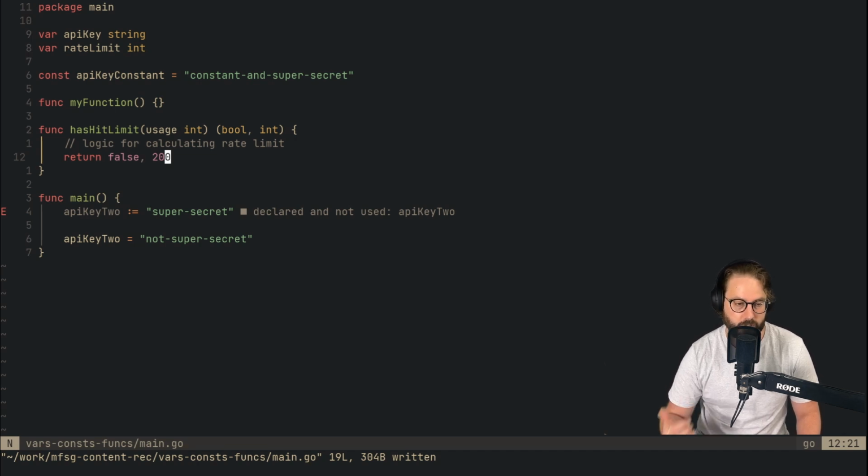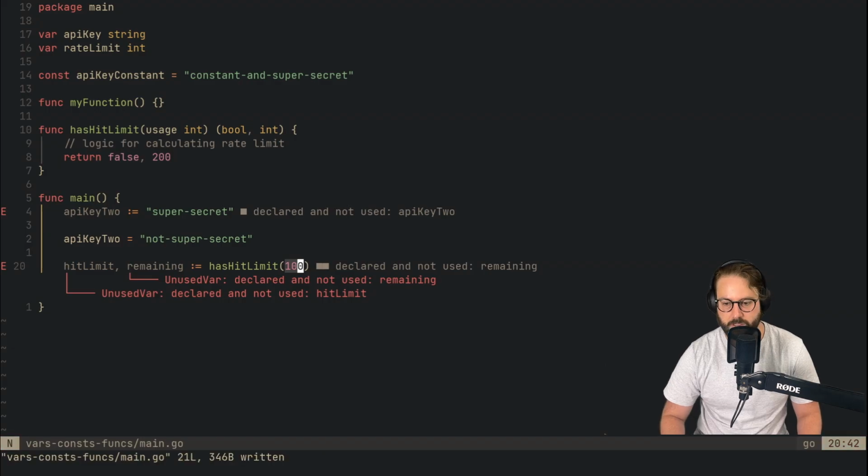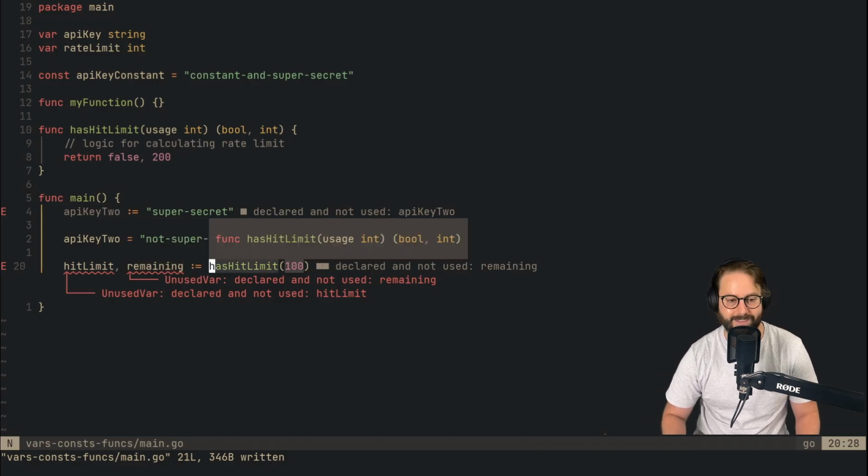And the way that we would call this function is very similar to how you do it in a lot of other languages. We go down here and then we say hit limit and remaining, and then has hit limit, and then we pass it some usage. Notice here that we also have these two variables now, hit limit and remaining, that get the data type from the return data types of that function.